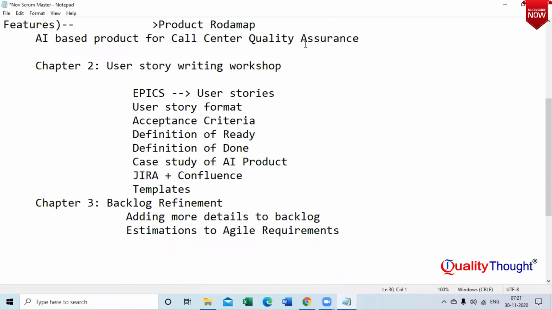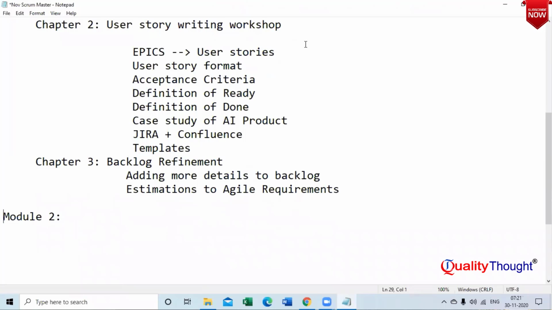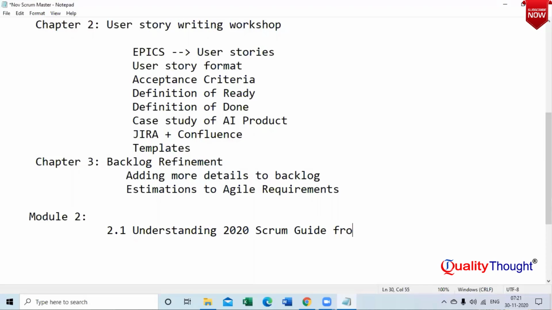Once you understand module 1, I'll be going to module 2, and module 2 mainly covers 2 things. One is understanding the 2020 Scrum Guide, the recent Scrum Guide from scrum.org, to clear the PSM1 certification.